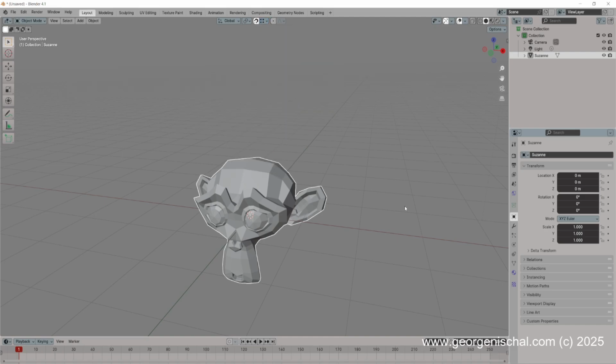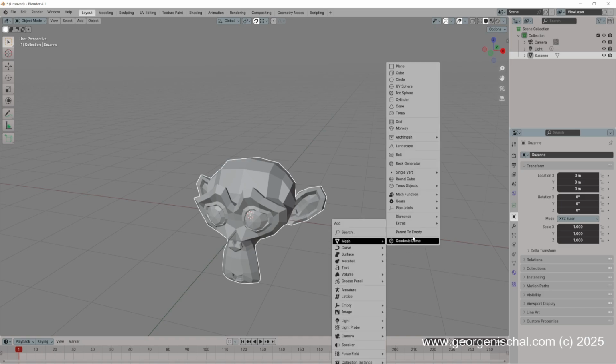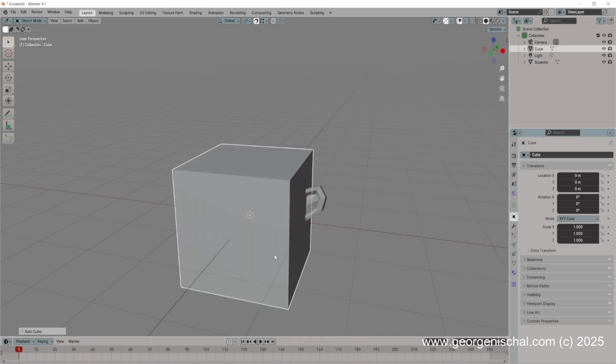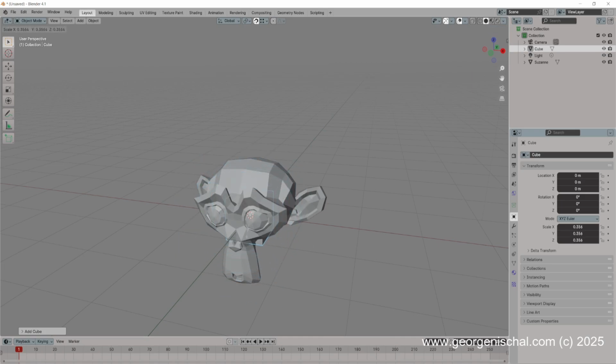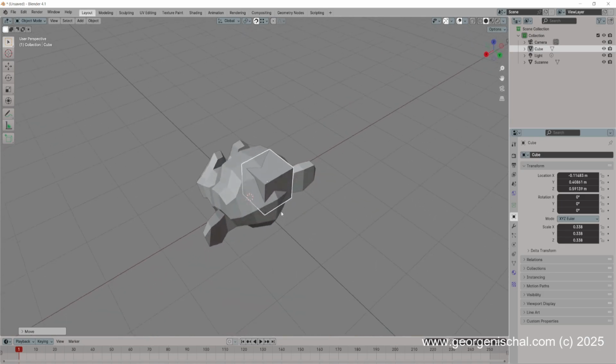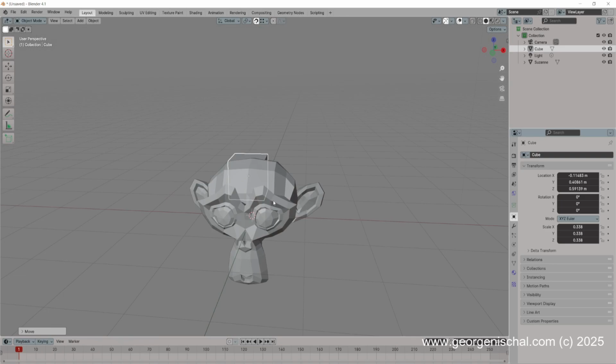So I can choose vertex, and if I create, say, Shift A, a cube, let's scale it down. I'll hit S to scale it down. I'll hit G to move it. Now if I hit G and I want to move it to a particular vertex, you can see it starts to snap to the vertices of the monkey head, right? So to turn it off, you hit Shift and Tab again, and that's off.